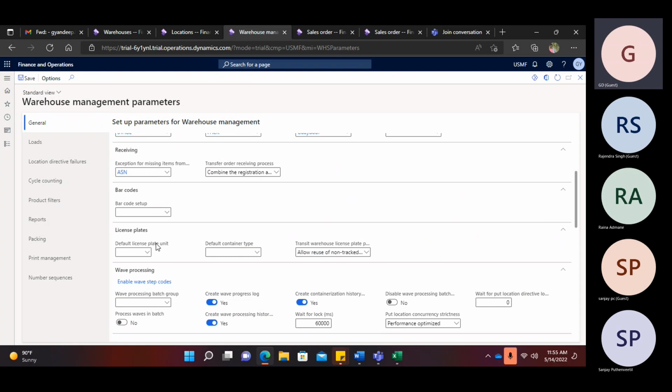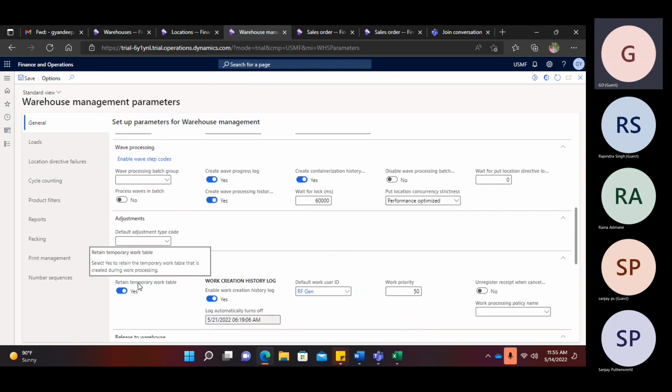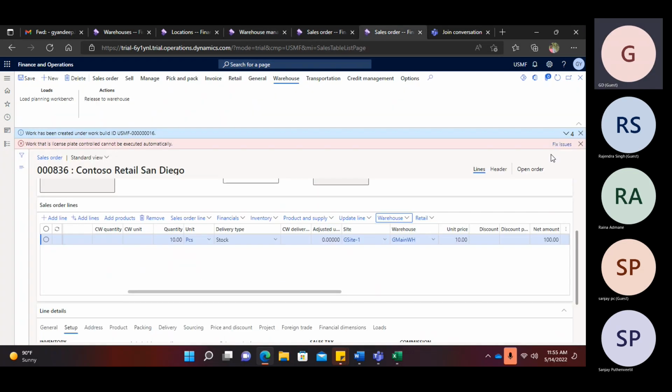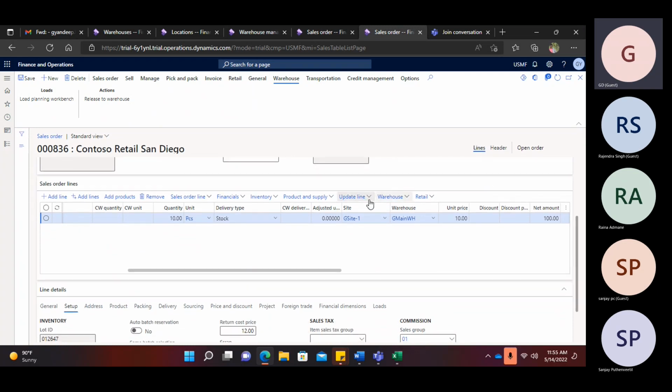Work. Let's see in work. Write temporary work table. Work history log is fine. What is that? It says yes, retain the temporary work table that is created during the work processing. This is always okay. Let it be. Our work has been created.